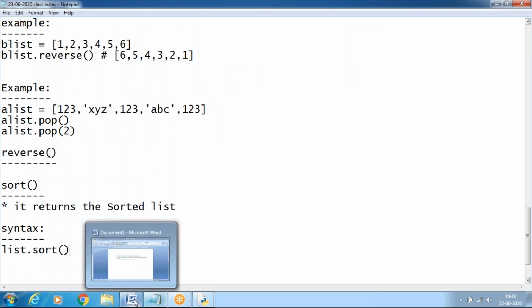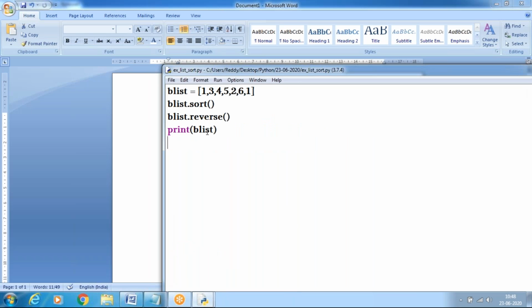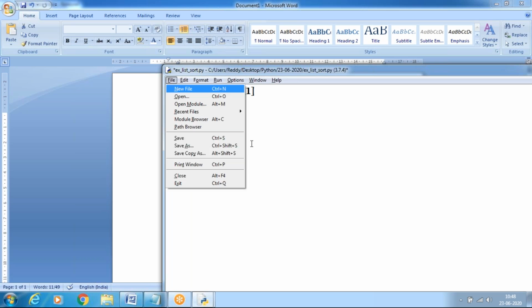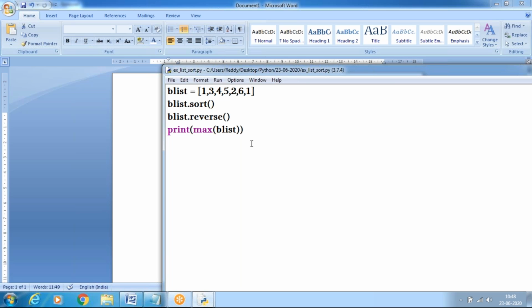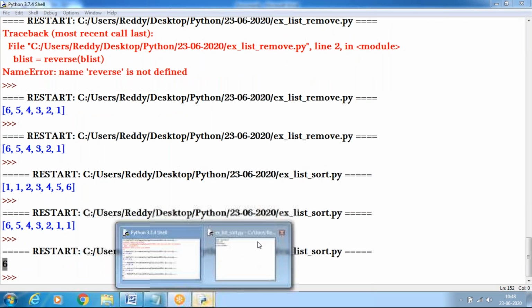Okay. And next we'll see some example programs. First, the Python program to print the largest number in a list. Then max: you will print the max. It will produce the largest number in the list. Print the max of B list. The largest number, that is 6, will be printed. Okay, this is the way.